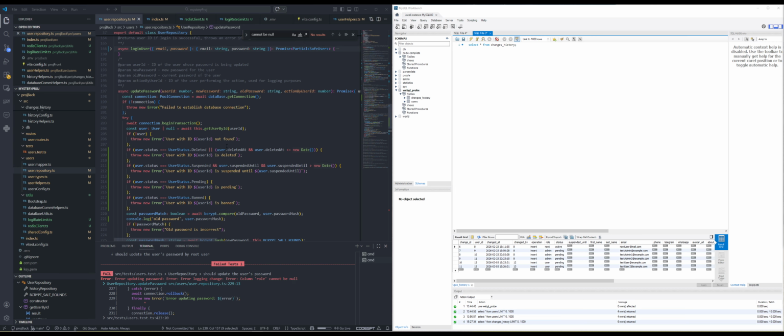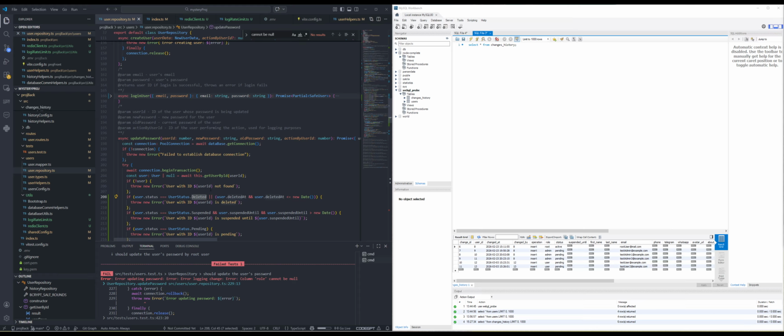I did checks for deleted. I did checks for suspended. I did checks for pending. And I did check for banned. All of these statuses are not consistent with updating password. They can't update password. If the user is deleted, what the heck is he doing here updating password? In reality, he cannot even log in.